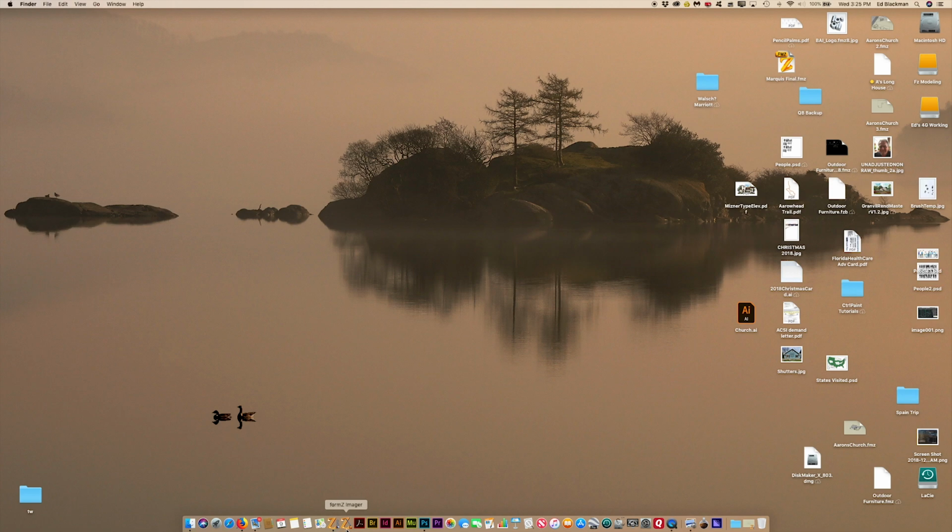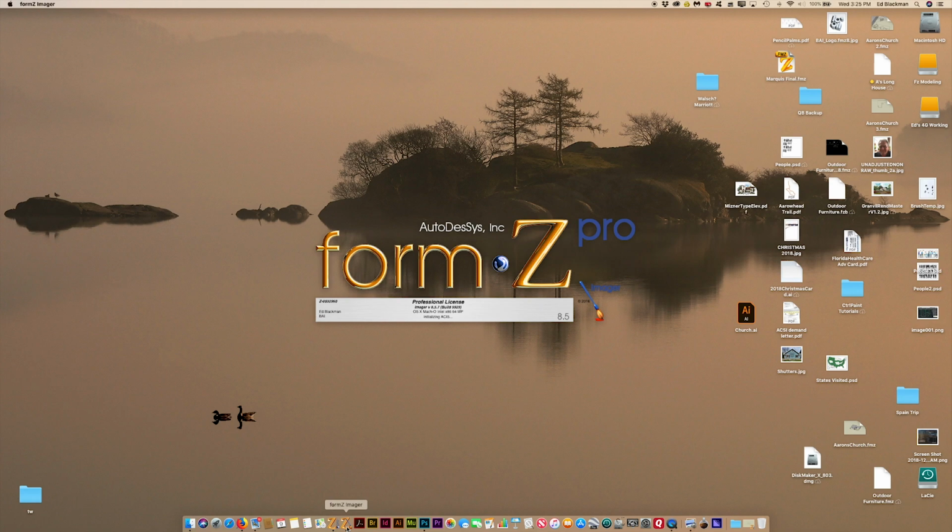But there's another application in the Form Z applications folder. It's called Form Z Imager, because we are licensed with what they call Render Zone. So we have an add-on to Form Z. So once you put that on your dock, launch it, and it'll come up in a second.